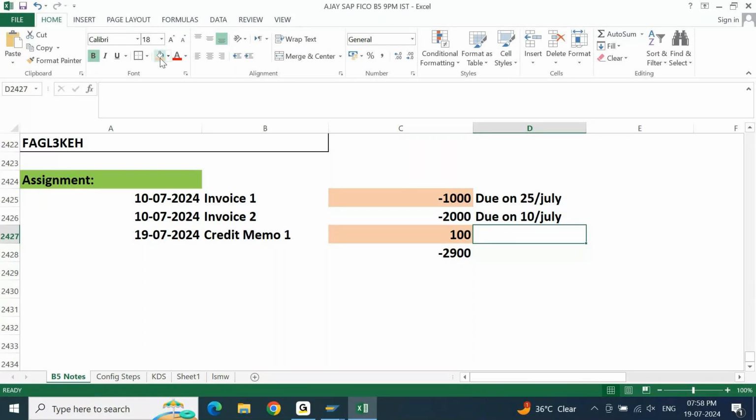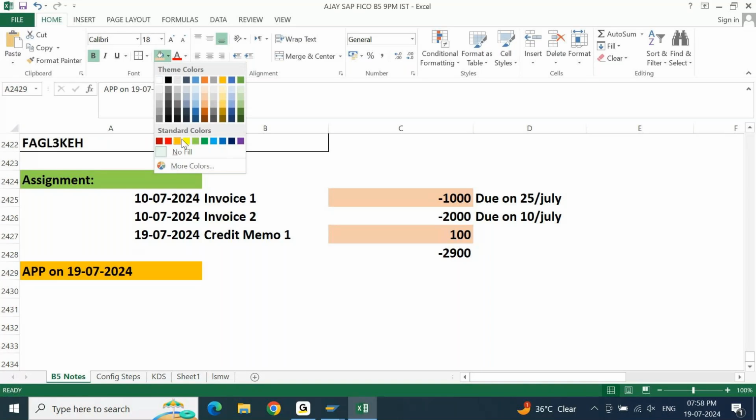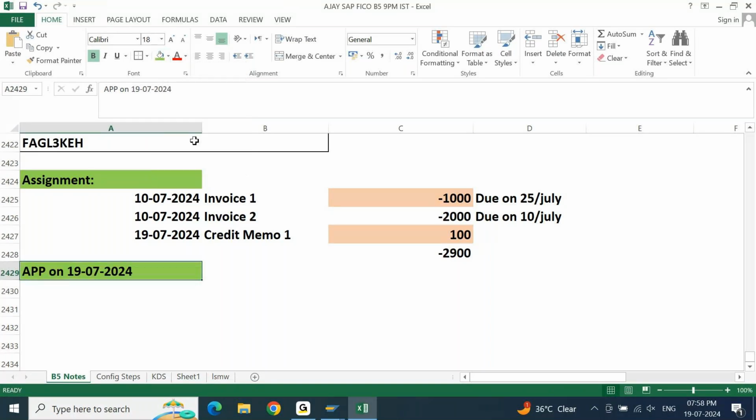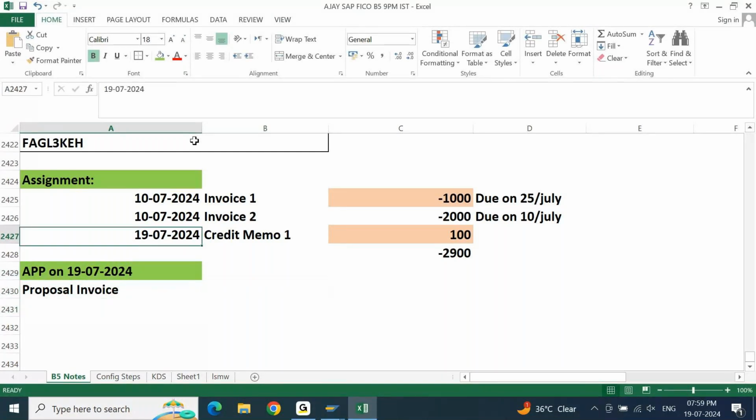Now, according to this, when you process APP today, when you execute the automatic payment program today, the proposal should bring invoice number 1 or number 2. According to APP on today's date, as per these two invoices, whether the system brings invoice number 1 for 1000, or invoice number 2 for 2000, or both for 3000. What is the proposed amount?